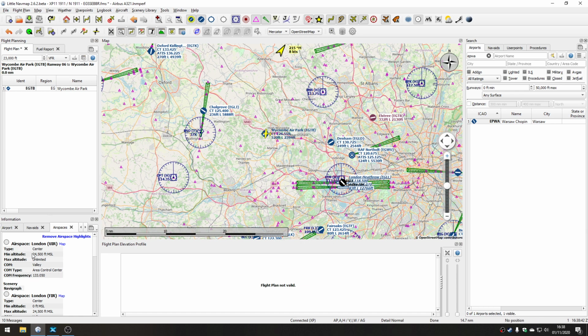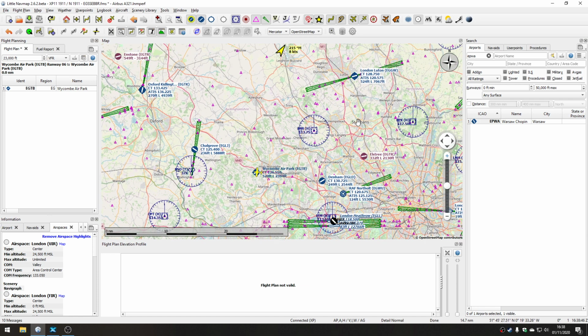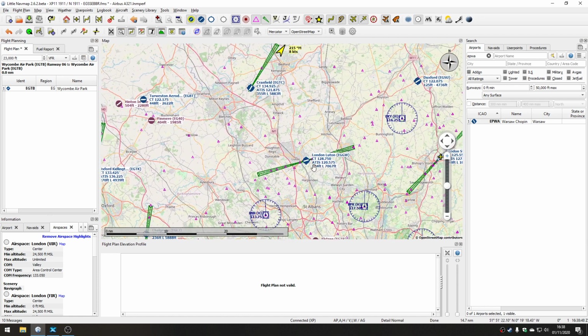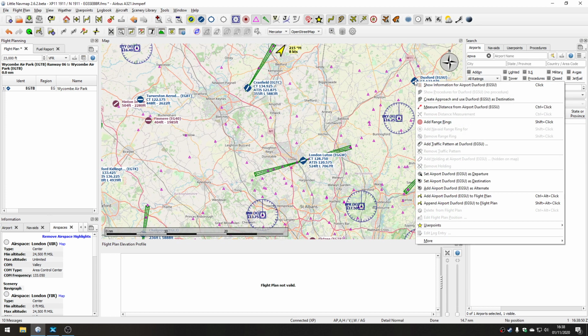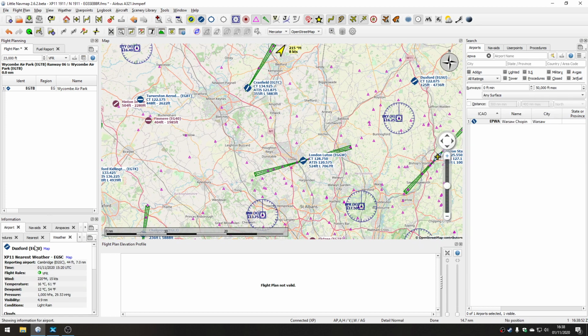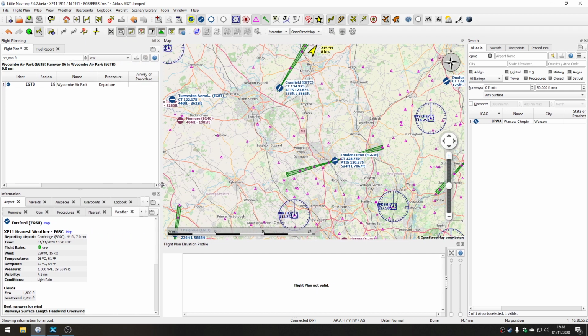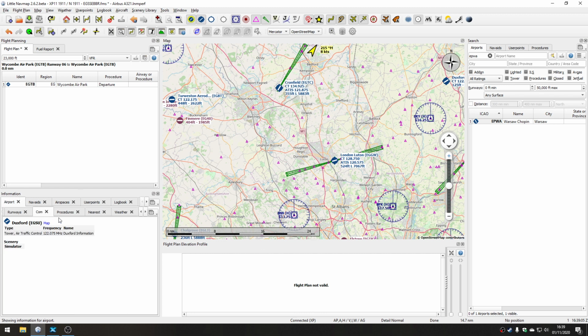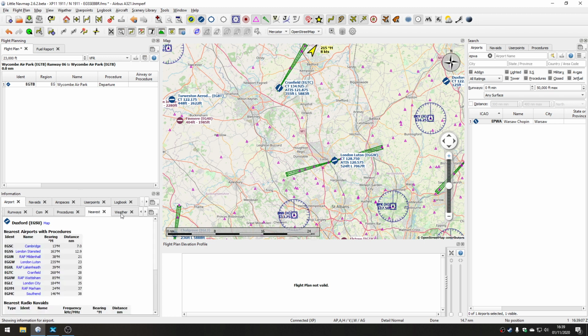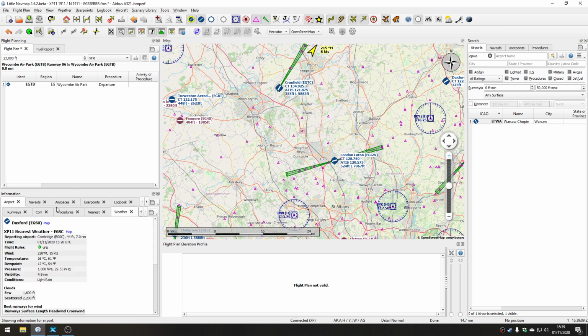Information relates to anything you right click on over here. So I might say for the flight today, we're going to try and go to Duxford. If I right click on Duxford and show information, it will come up over here. One of the big changes for the latest build of LittleNavMap is you get many more tabs in these interfaces, and you get tabs within tabs. So within airport, I can see the runways, the communications, the procedures, the nearest airports, the weather, and so on.